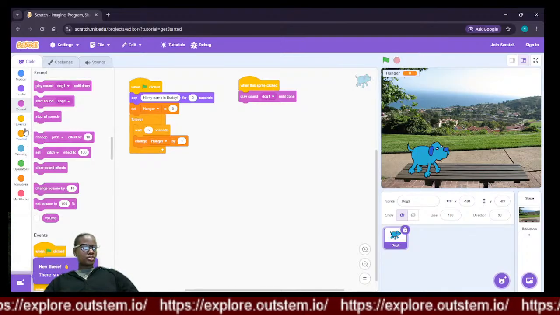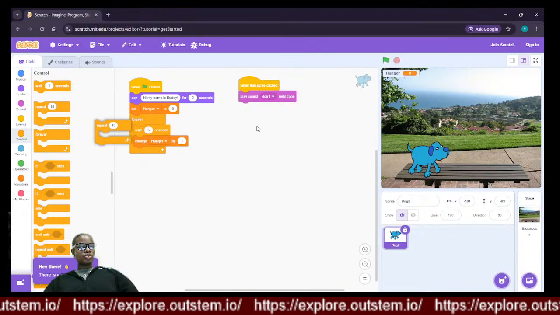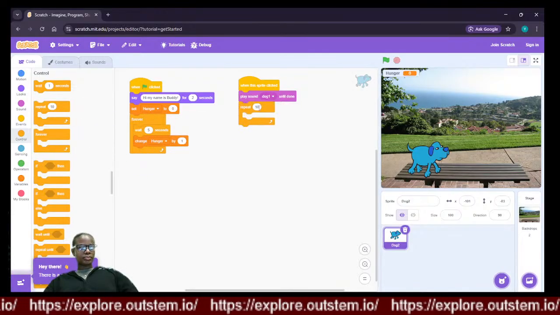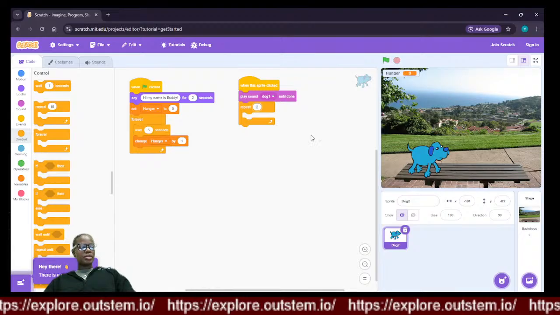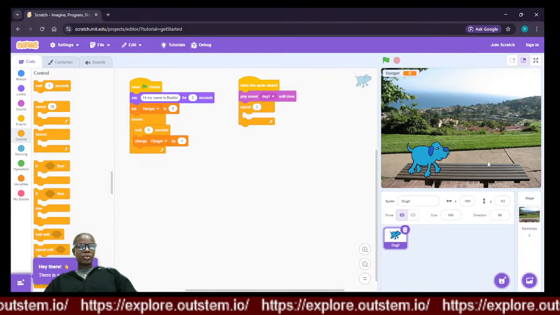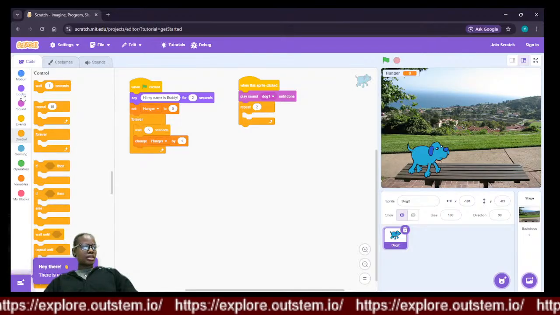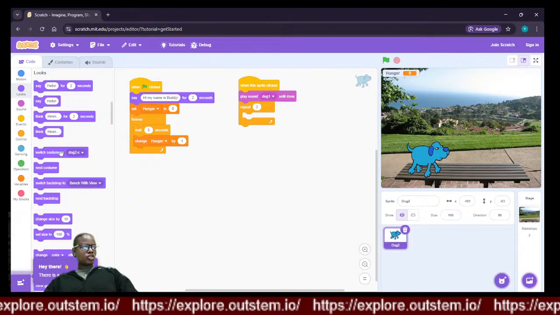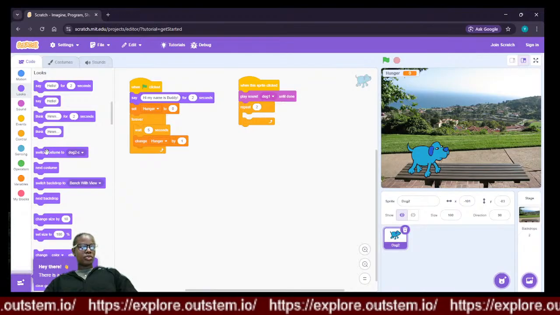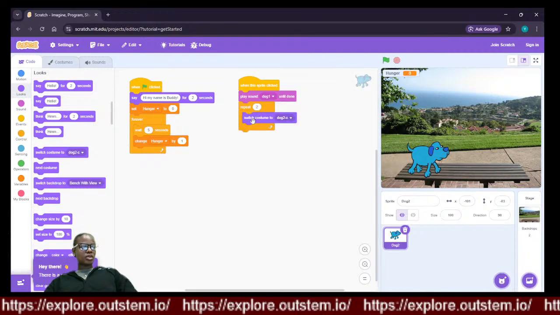repeating this twice. So how that's going to work, I'll show you. We're going to use a repeat button, and we're going to say we want to repeat this twice. Meaning right now, the dog is going to take a couple steps. Let's say right now, we're just going to switch costume to dog 2C. So we're going to come in looks, switch costume to dog 2C.